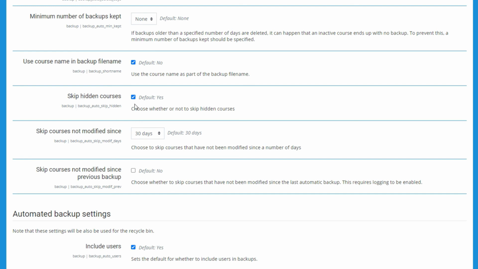Skip hidden courses. Default is yes. I'm going to say no because if somebody's working on a course, I'm going to pick that up too. Skip courses not modified since. This is a good one because if nobody's done any work in it for 30 days, I don't need to back it up. My backup's good. So usually I cut that to a week. Skip courses not modified since previous backup. That's a good one too because that means it's already been backed up. You don't have to create another backup.